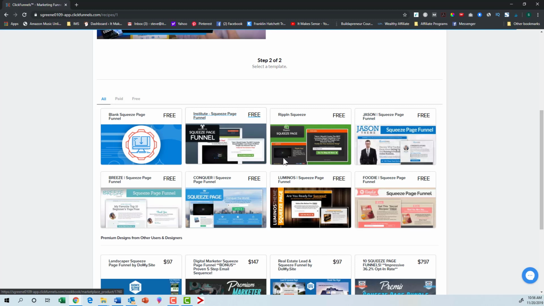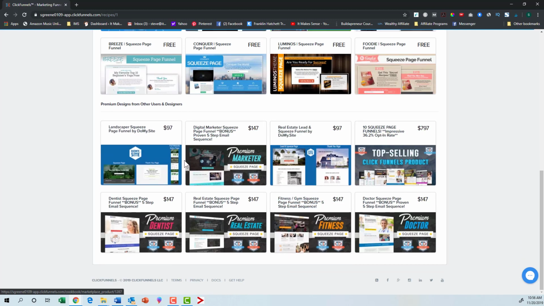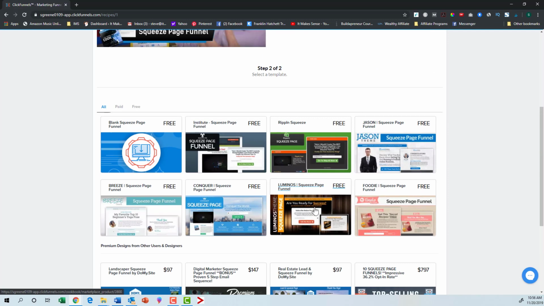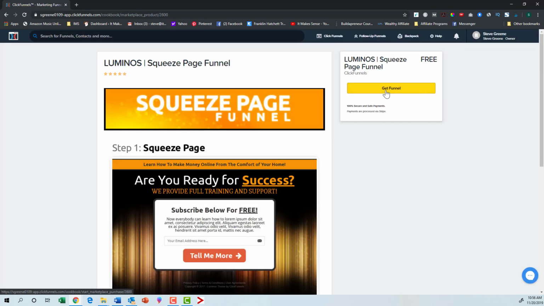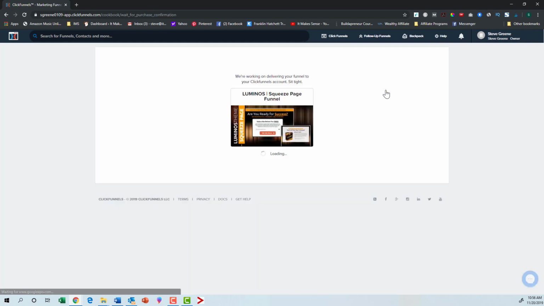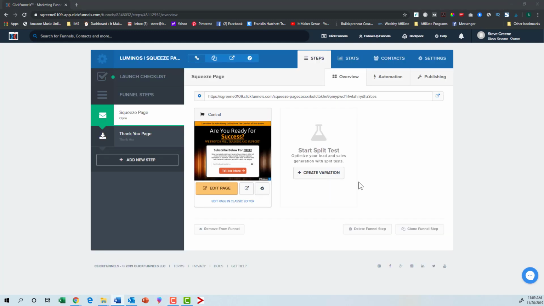Now, if you scroll down, you can see the different free templates that you have access to. They also have paid templates that you can use, and these are templates that have proven to be successful for the person that created them. But for this, we're just going to use this simple free template here. So we would click on it, and then we would just click Get Funnel, and that will add it to our ClickFunnels library.